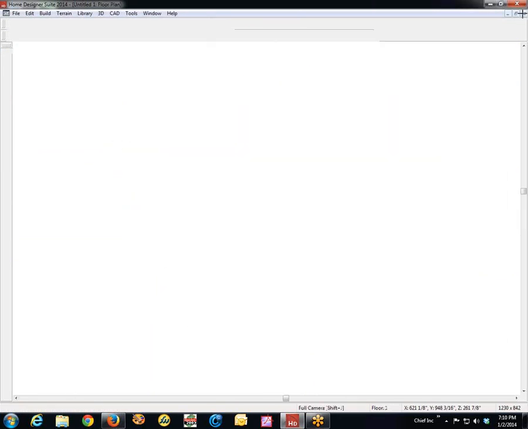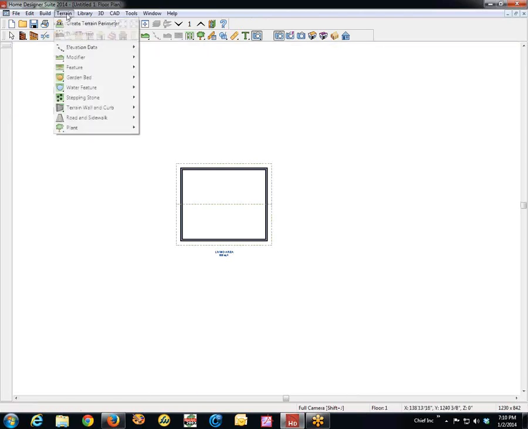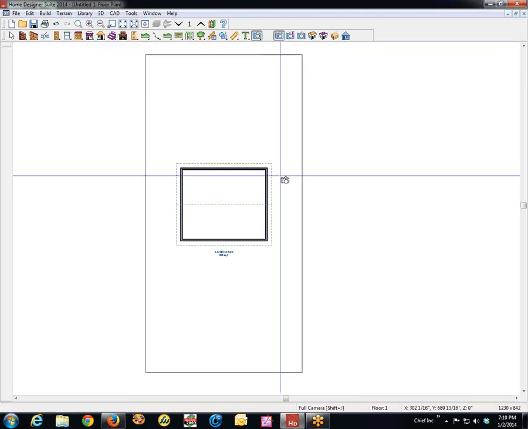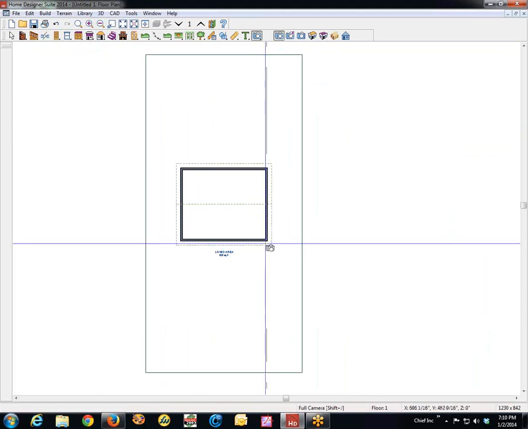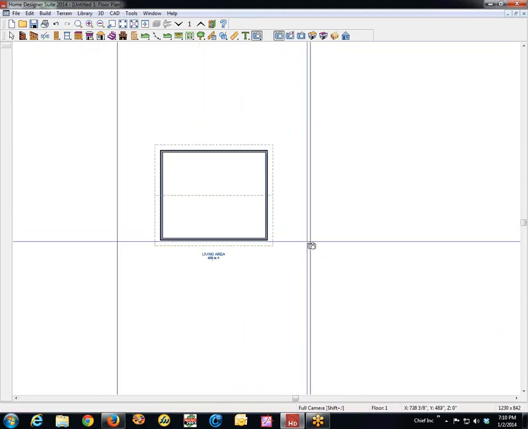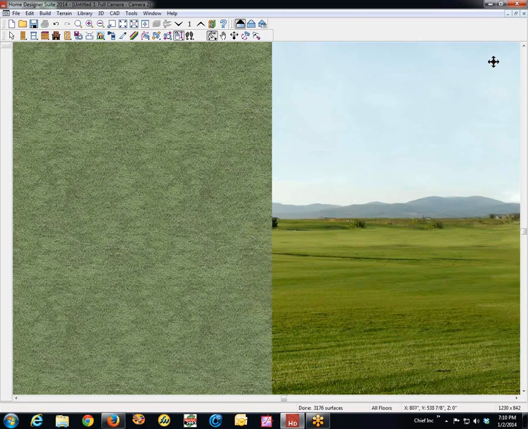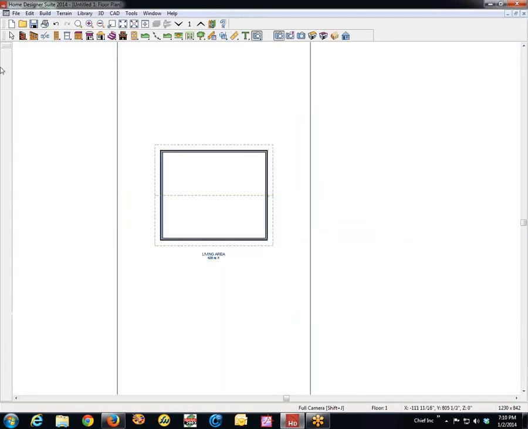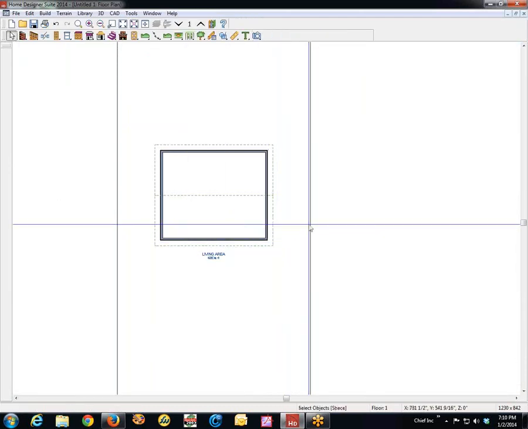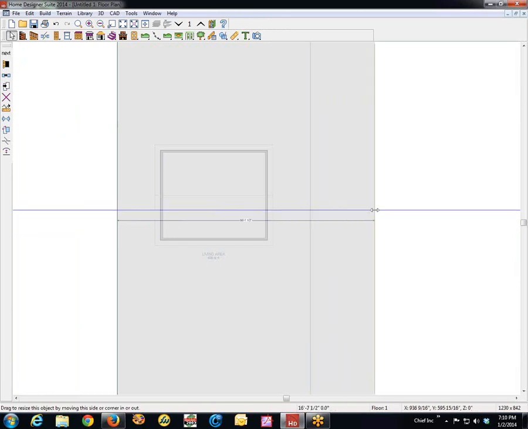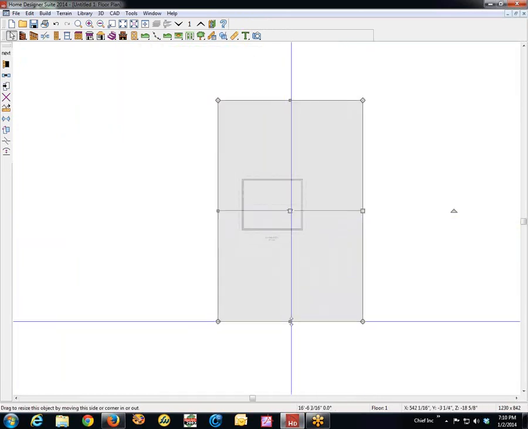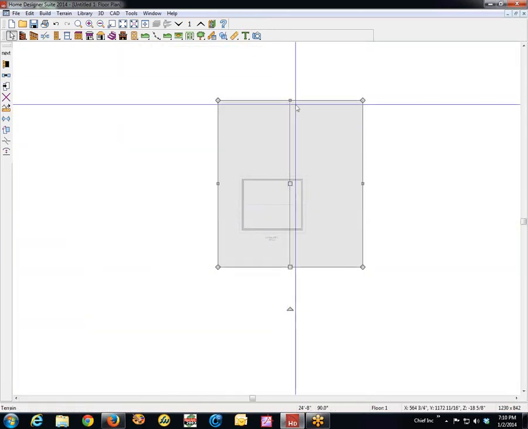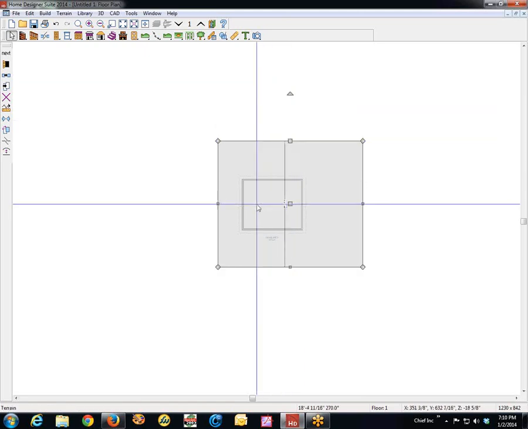Okay, let's dress it up a little bit. I'm going to create a terrain plane. All right, now let's do the wrap. I'm going to make the terrain, whoops. Let me get out. There we go. I'm going to make the terrain a little bit wider and not so deep. I like terrain planes.